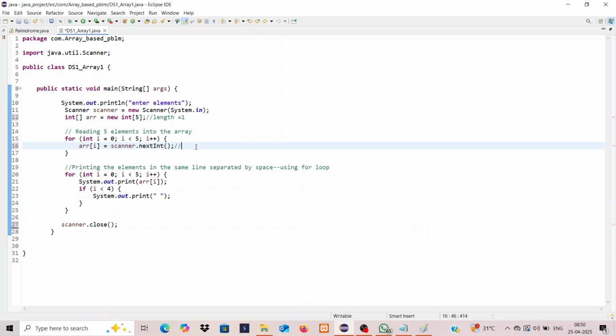So in my ARR of 0, the 23 has been entered. After that the iteration has ended, and it will increment the I value. Initially it was 0. After incrementing, I plus plus is nothing but your previous I value plus 1, so 0 plus 1 will become 1. Now your I value is 1. Now it will check the condition whether 1 is less than 5 or not. The condition 1 less than 5 is true.